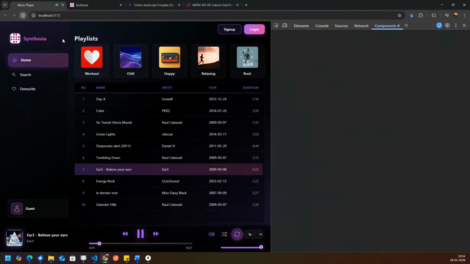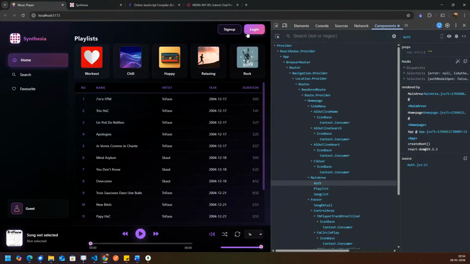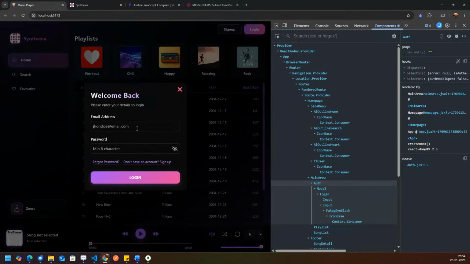Any song we can make our favorite song. What we have to do is just log in. Now we have the login feature. So you can write wsa@gmail.com, and the password 123QWE. So login. If you don't have an account, you can sign up.